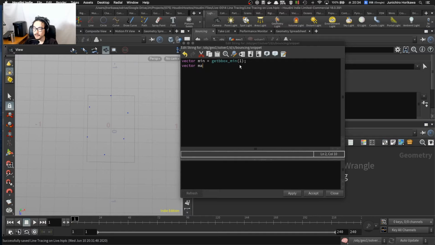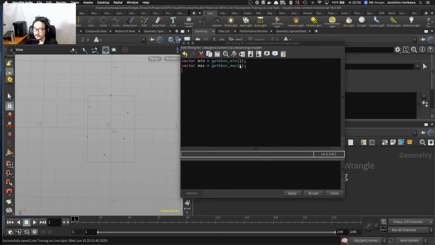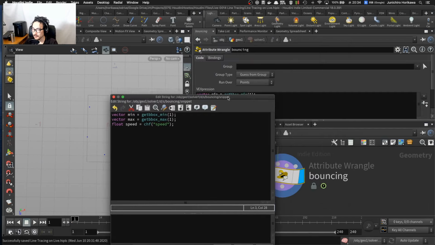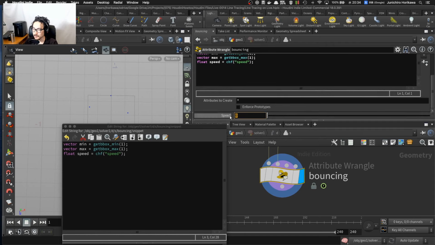For the maximum value, for the maximum point position, get b box max 1. And also let's get a speed value from the parameter by creating a channel so that you can link with the parameter that you have created inside a null controller. Okay, apply and click this button so that the channel will be promoted for speed.